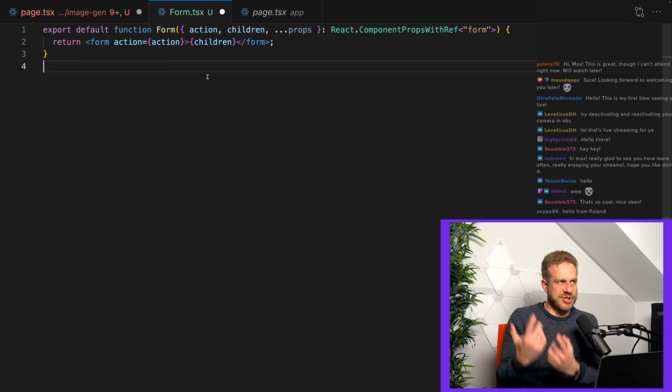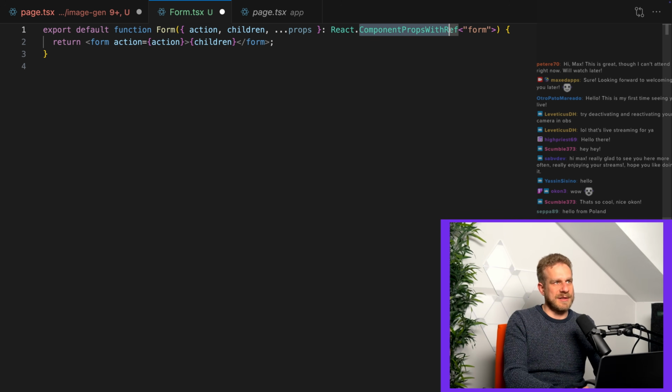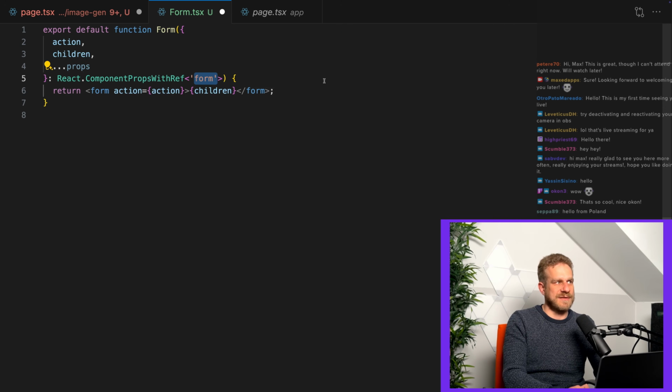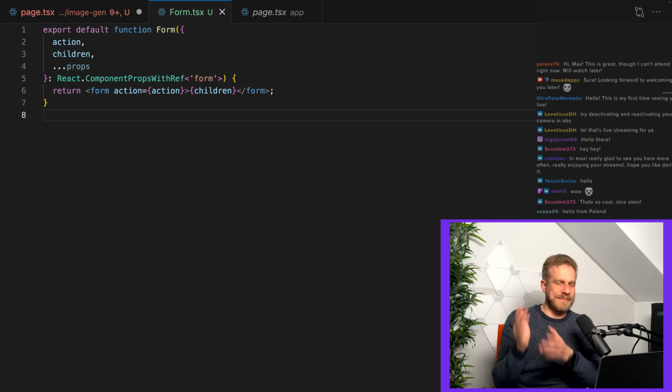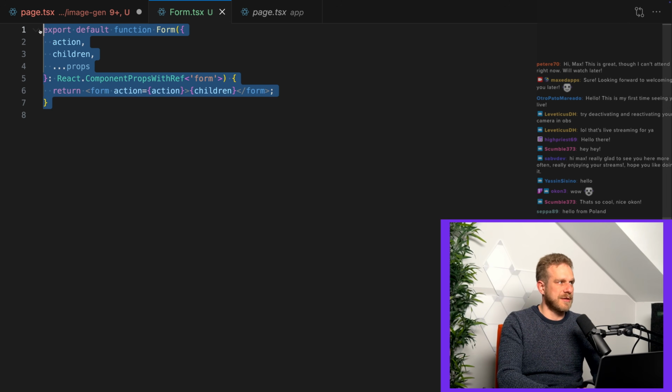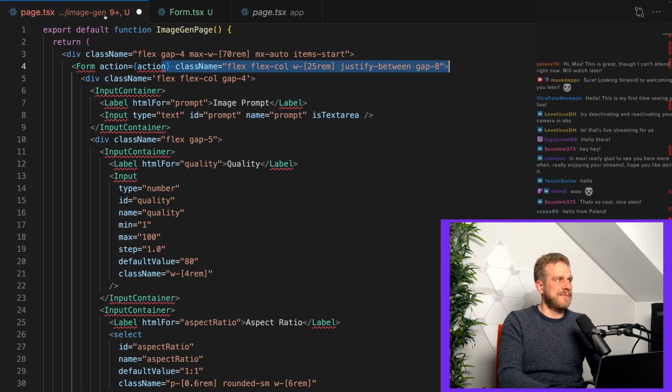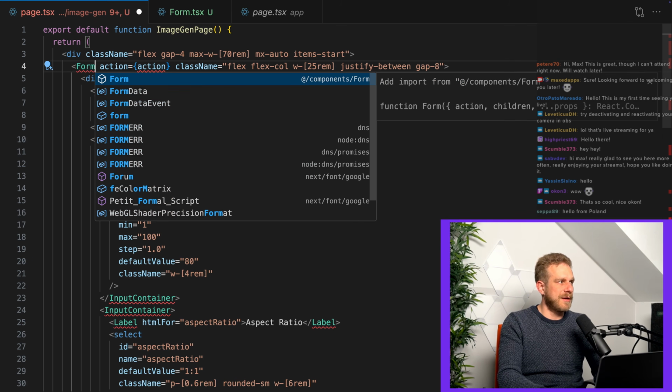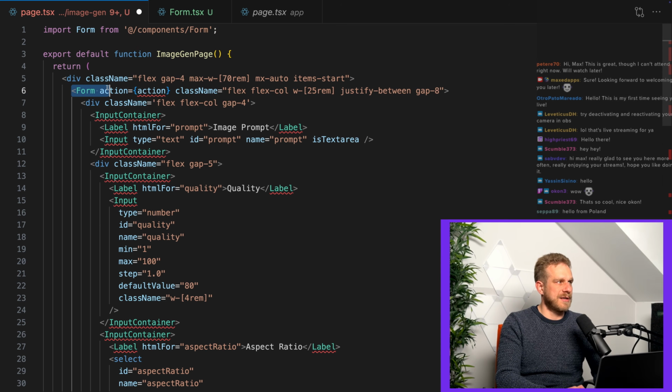It works just like that because I'm using that built-in type that can be adjusted for different kinds of HTML elements, in this case for the form element. I do teach all of that in greater detail in my React with TypeScript course if you want to learn more about that, but here for this stream, that's all you need to know, of course. And with that, we create a form component which we can now import and use.